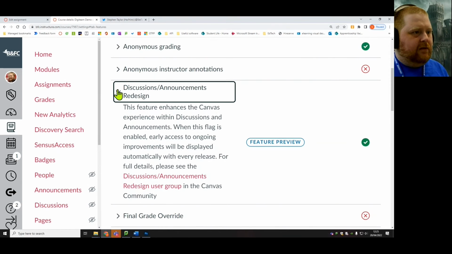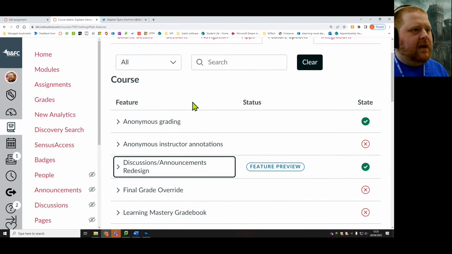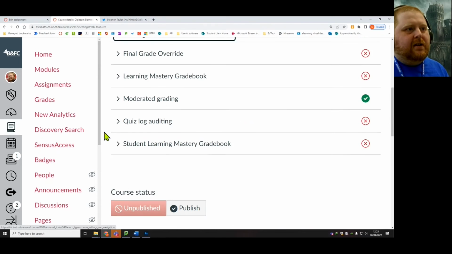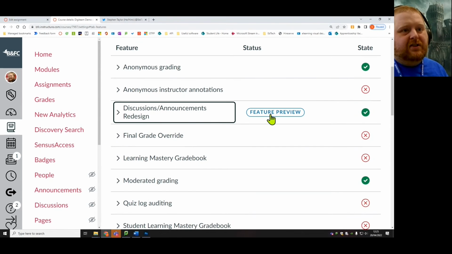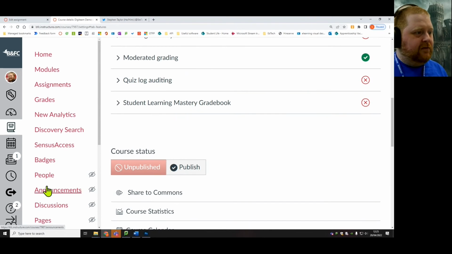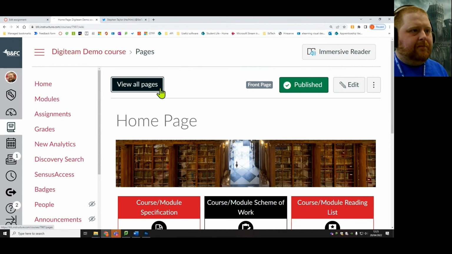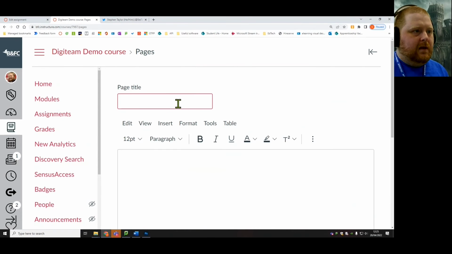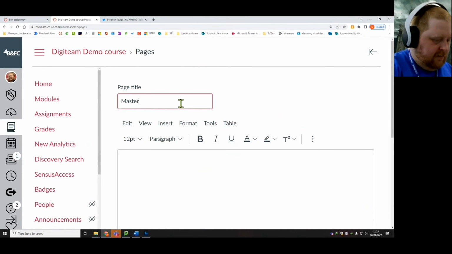That will have stopped discussions from working with it. I'm just going to use a page for now. You need to make sure that you've actually got it turned on at the account level for them to use discussions. But if I go to a page, let's make a new one. And I'll just call this Mastery Microsoft.